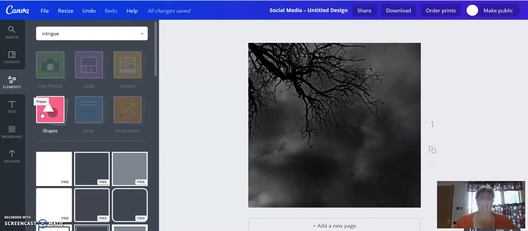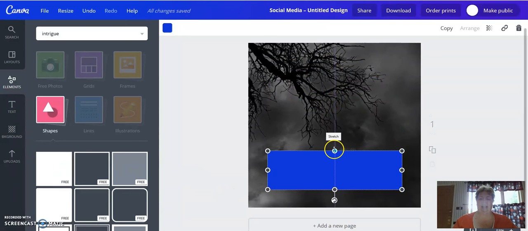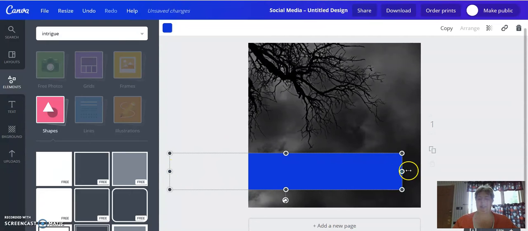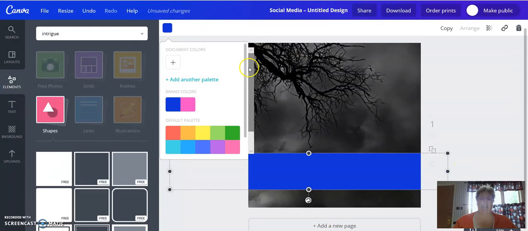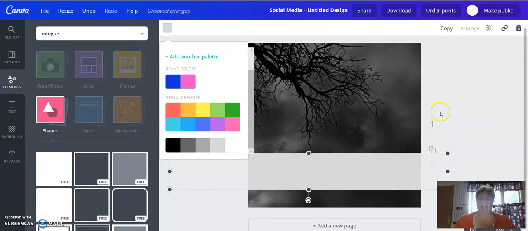So we're going to click on shapes, and I'm going to use a box. Now, I don't really want a box. I want a rectangle. So I'm going to resize it to be a rectangle. And I'm actually going to stretch it out because I want it to go all the way across the page. But I don't want it to be blue. I'm going to change the color. And we're going to go with gray. All right. Maybe I want a little, do I want a little dark? Yeah, I like that darker gray.